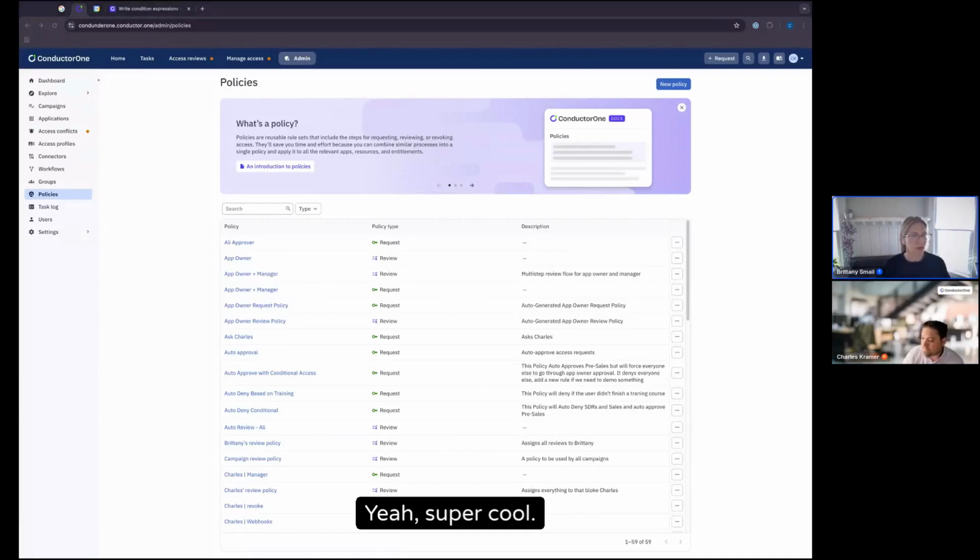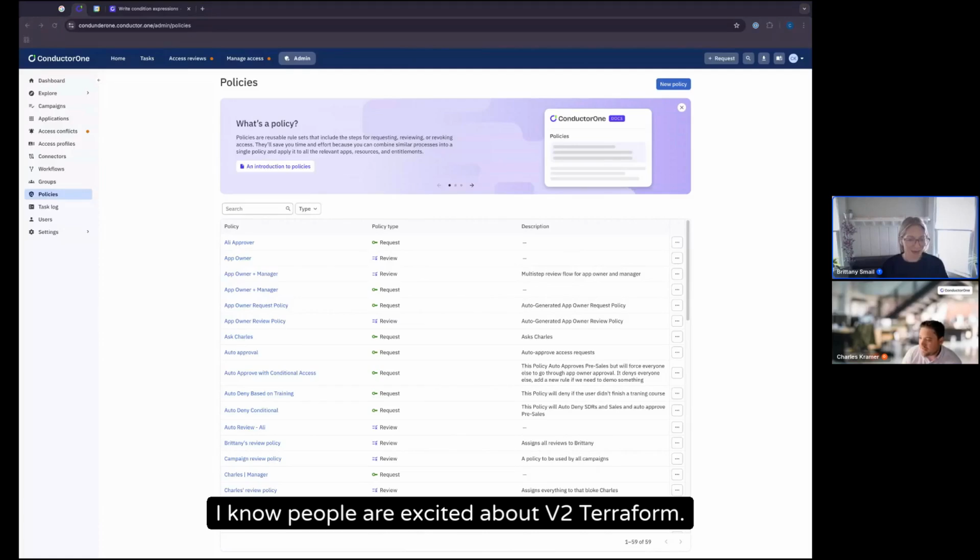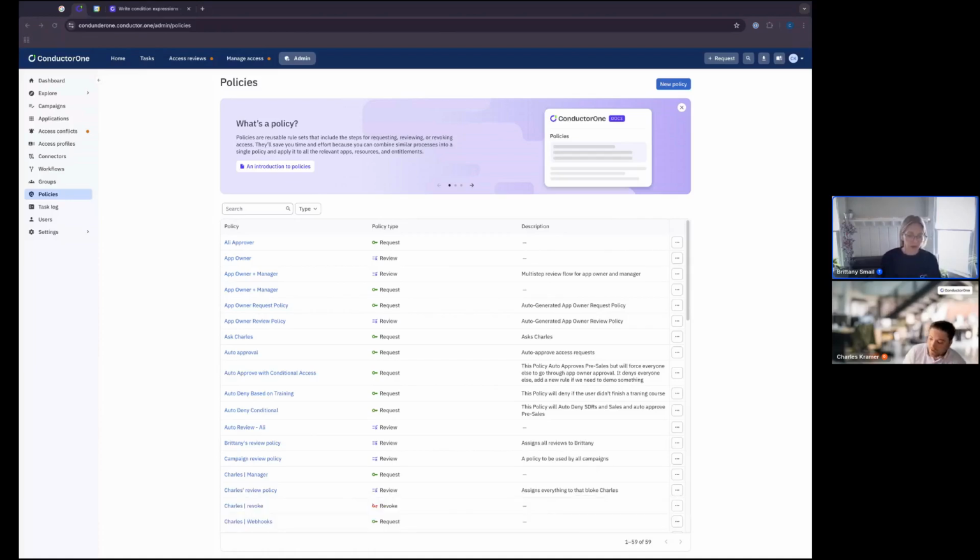Yeah, super cool. I know people are excited about V2 with Terraform. And I know for some of our customers too, the use case there from a compliance point of view is if you're using Terraform, your policies are written in code, and if that code has gone through the various code checks, then your auditors are super happy with that. Right. Yeah.